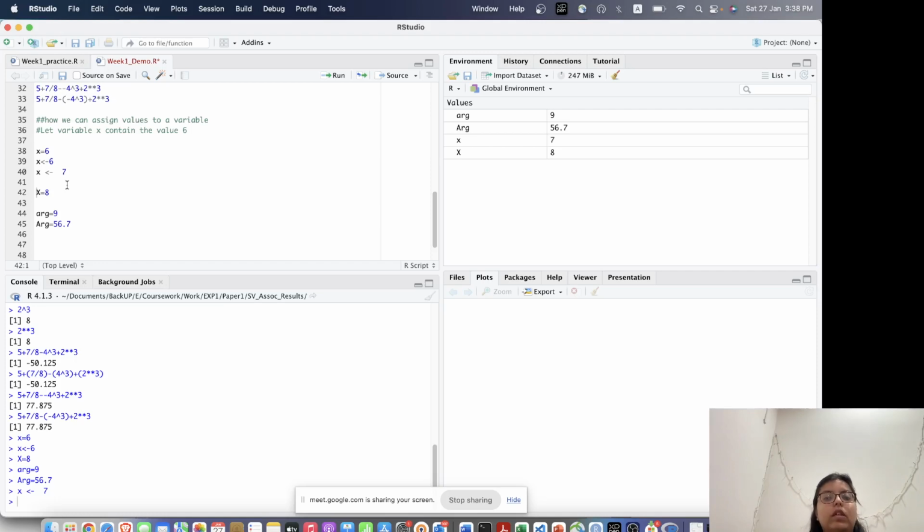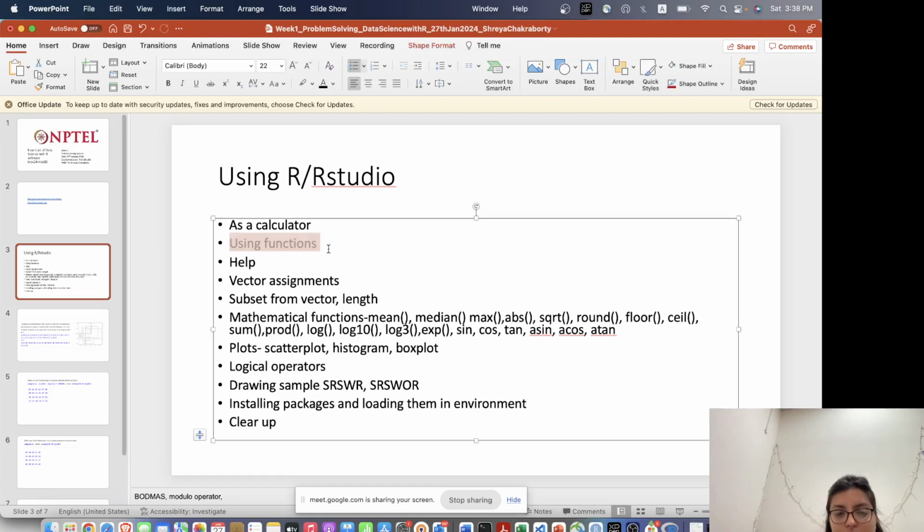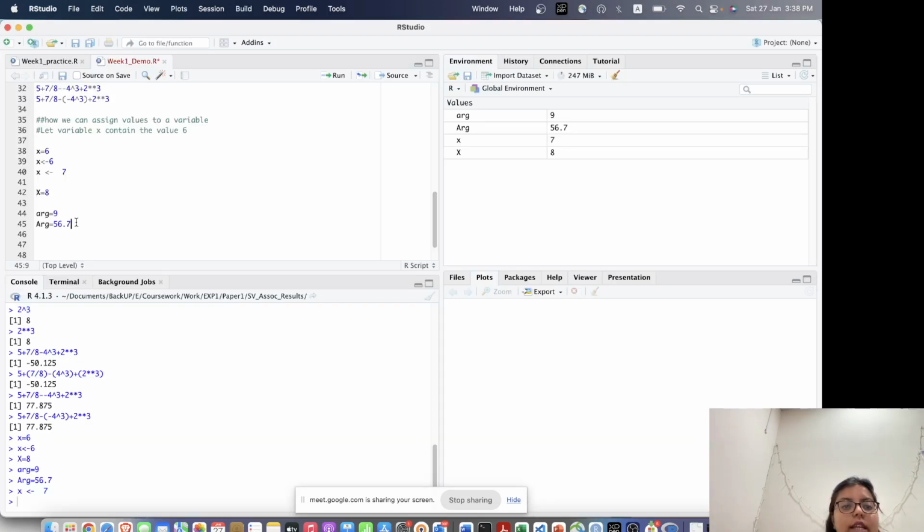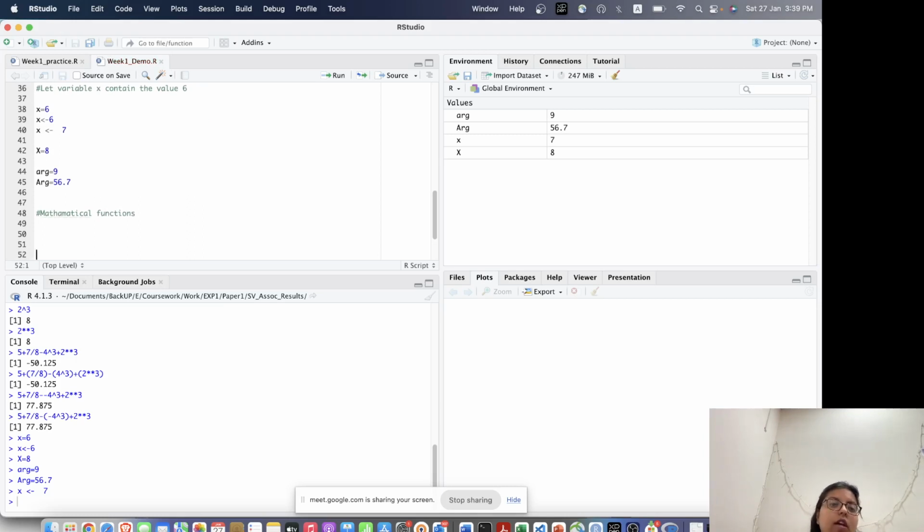Now, up next we'll see some functions that we can use. So let us find out some mathematical functions that are super useful in performing any kind of analysis.